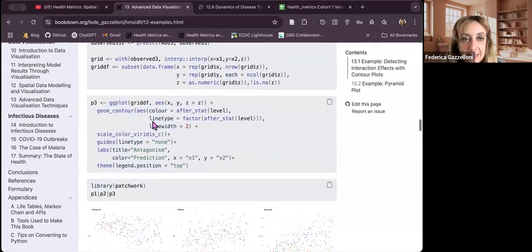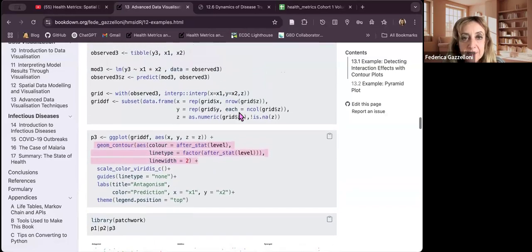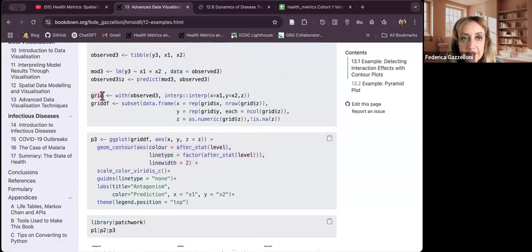And then you can use this data inside a geom contour and specify that the line type needs to be a factor and after stats. This is very important. The after stats and the factor here are very important, and even in the color. Okay, so at the end it's just this, but the important part is that you need to create the grid.